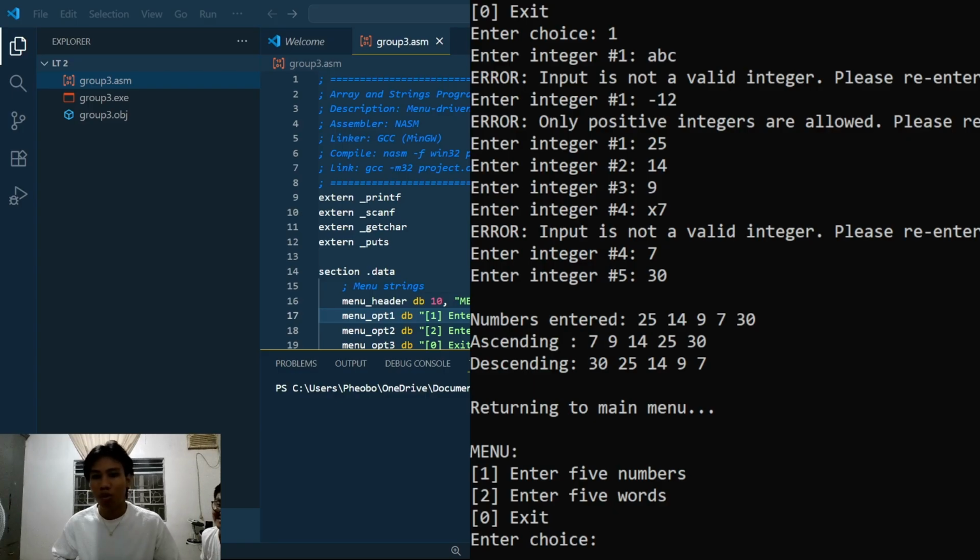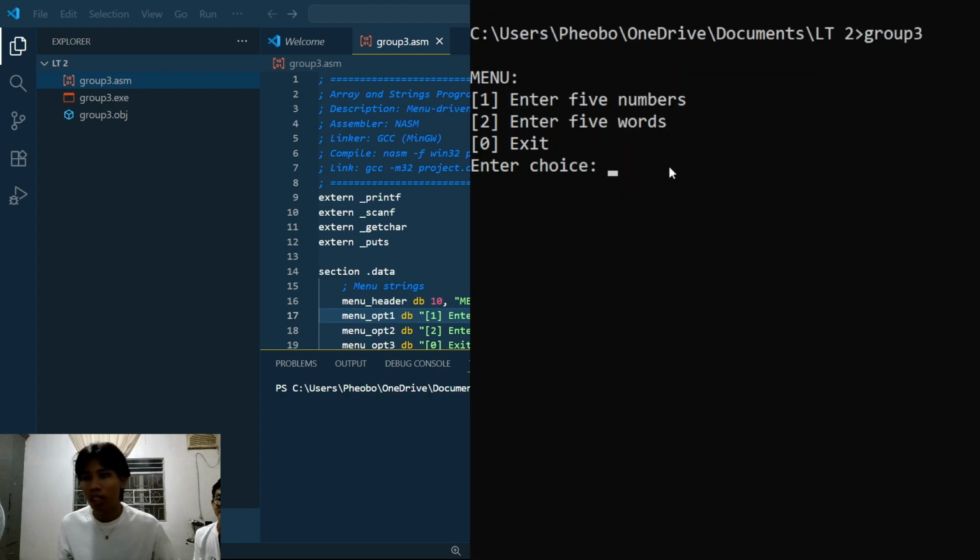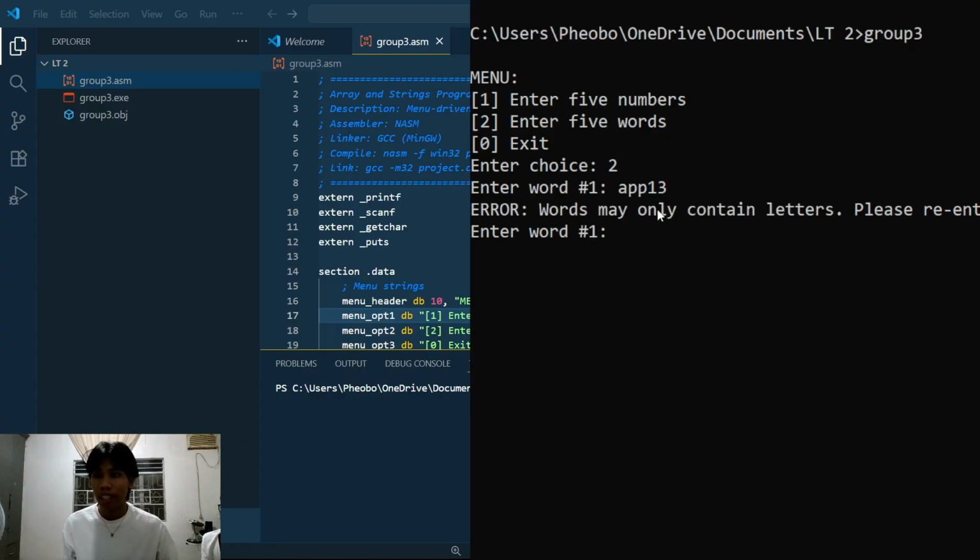So now we choose menu number 2, which is enter the 5 words. So for example, we type apple but accidentally type 1 and 3. So now we have come to menu number 2, which is enter 5 words. So we will input number 2 and then we will input the word number 1. So let's, for example, say apple, but we accidentally input 1 and 3. So there's an error message saying that words may only contain letters and please re-enter.